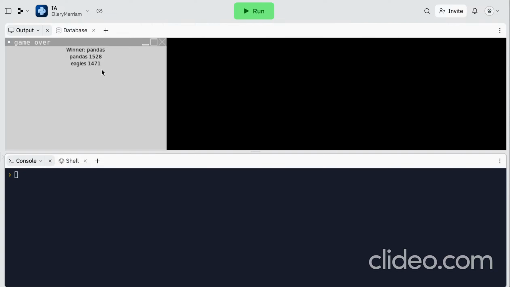A feature that I don't have that could be added here would be an option to return to the main menu. But because I don't have that feature, we will run this program again.